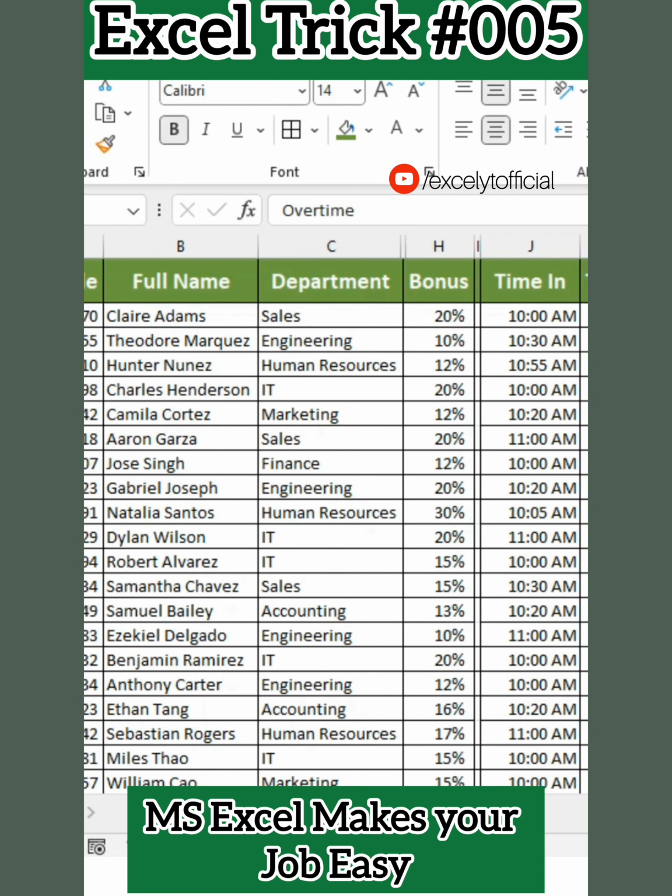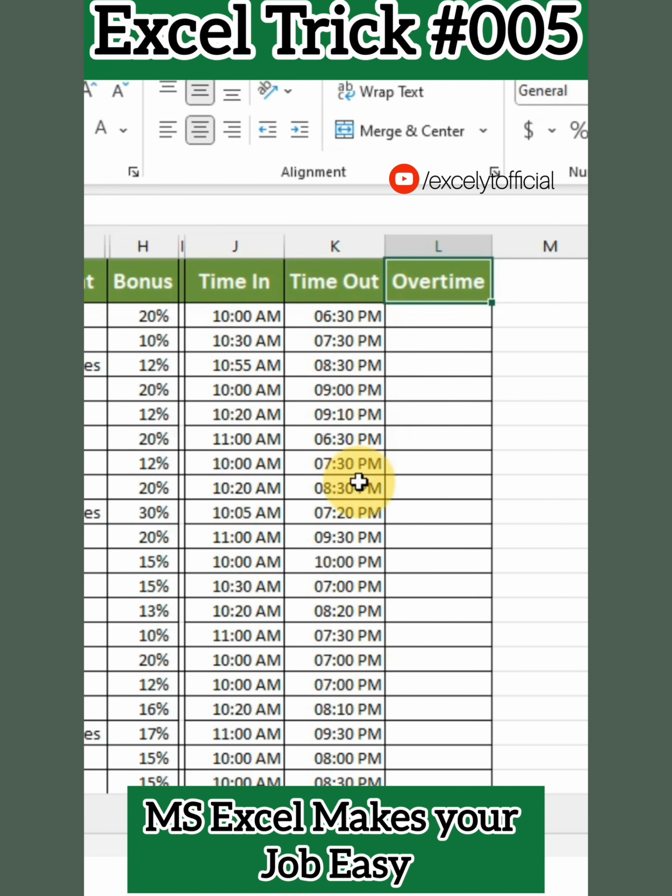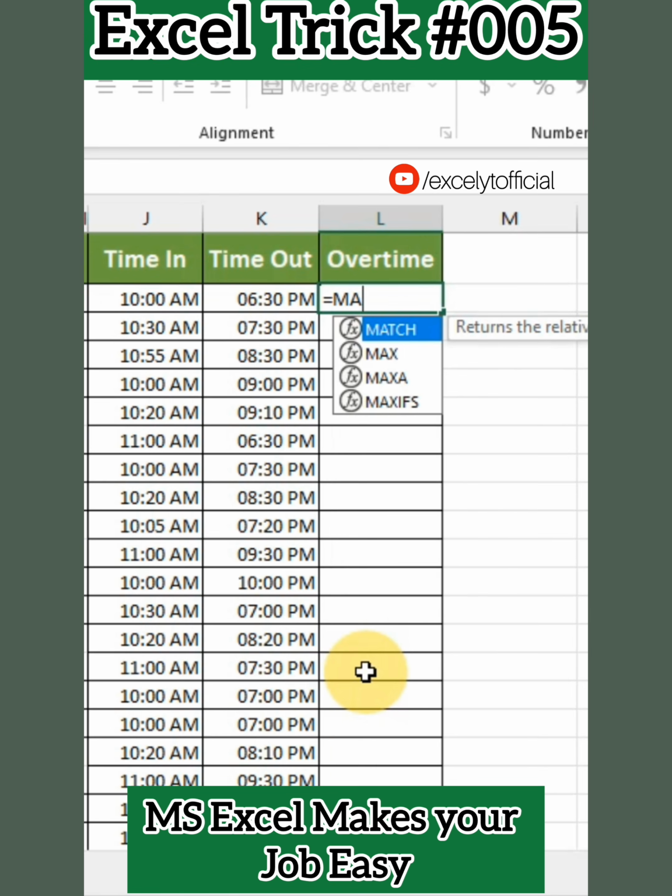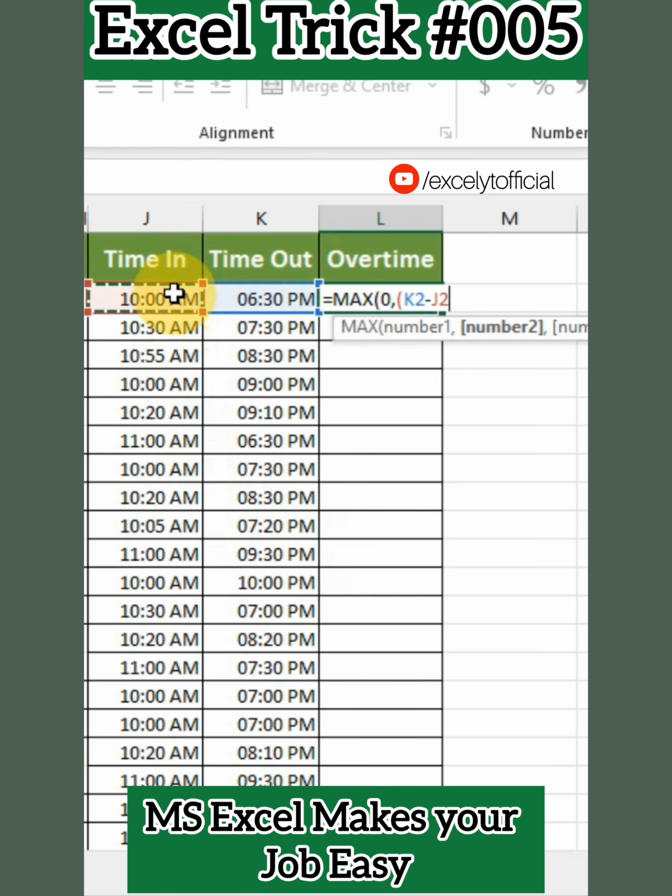Number 11. Let's say you have a table with employee hours worked, and you want to calculate overtime. I'll show you how to calculate overtime in Excel using a simple formula. Use the MAX formula, select cells, lastly multiply by 24 hours minus total hours of shift.